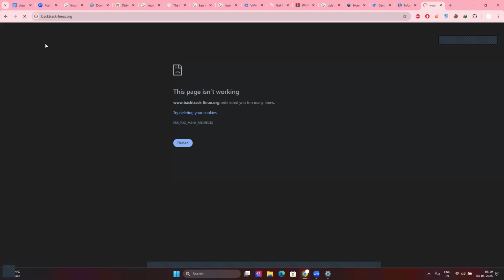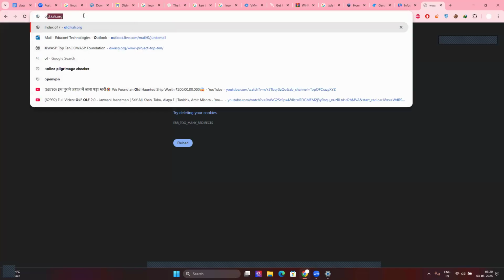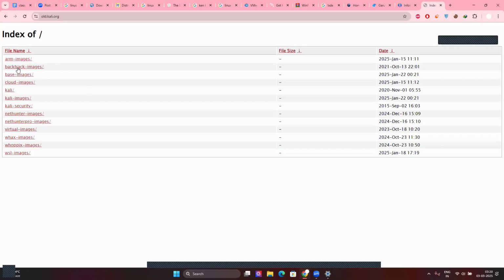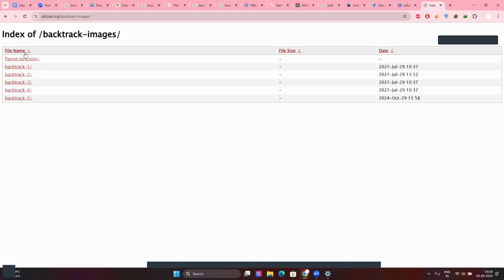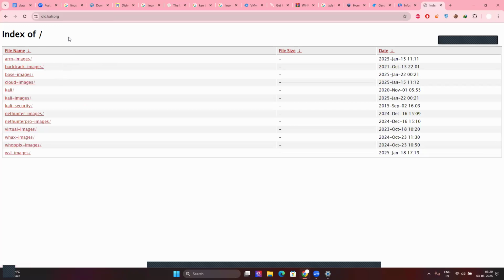Backtrack was the first operating system launched by this old.kali.org. See, Backtrack images. The last version was 5 R3. I think it was stopped from production in 2005. It was the first Linux-based operating system of its kind, and it was very famous at that time. But due to some lack of opportunities and lack of information, this company got banned.